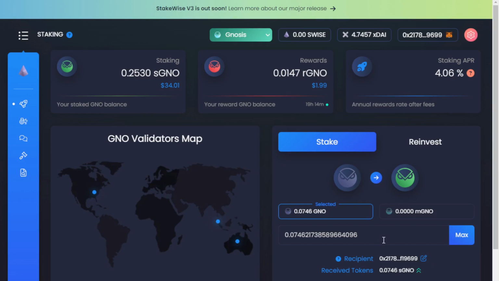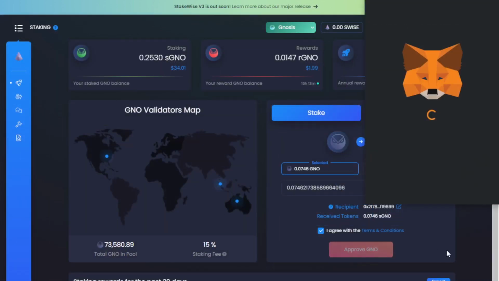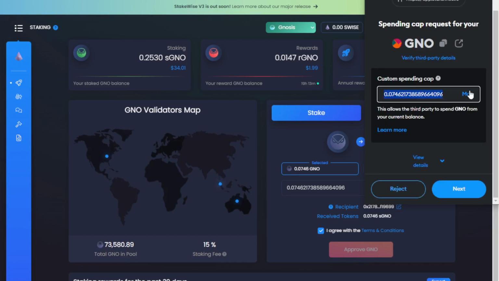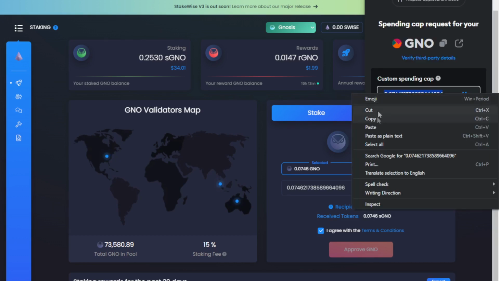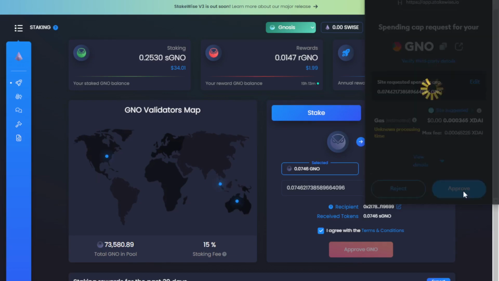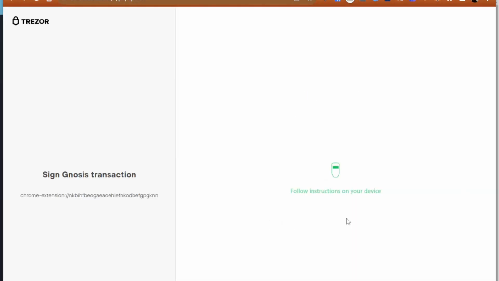And so we'll proceed to do that, agreeing to the terms and conditions and selecting approve GNO. Take note here of the amount that we're holding before performing this procedure, and then selecting next, and approve, then signing with our wallet.